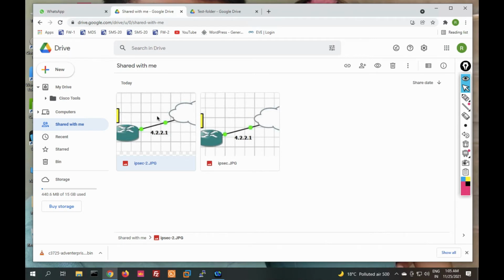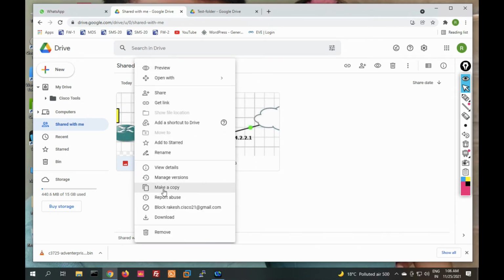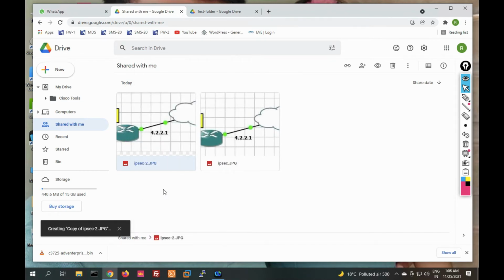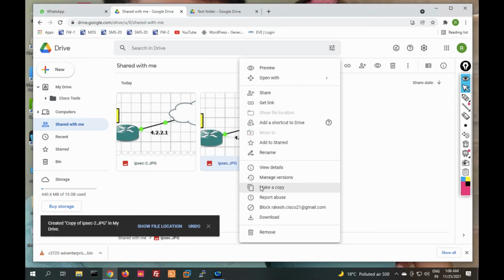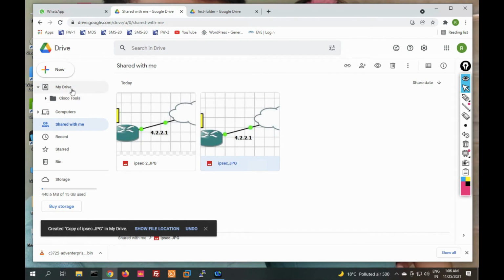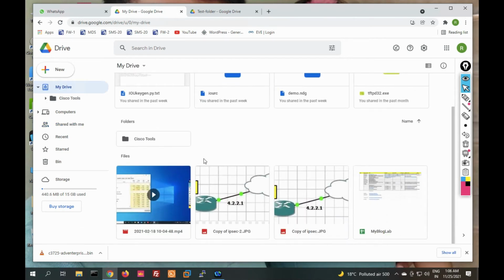Just we have to make a copy. Just right click on it and click on make a copy. If you also want to keep this file, then right click and make a copy. Then you can see both files will be shown here. So you can see both files are showing here.